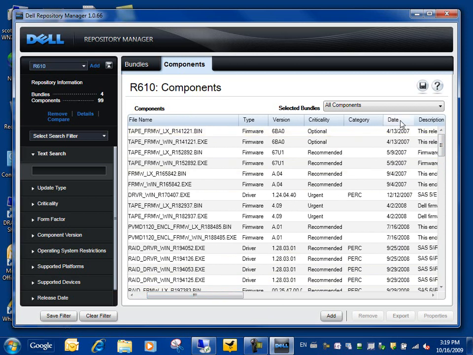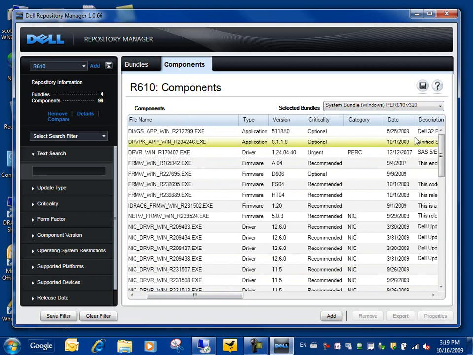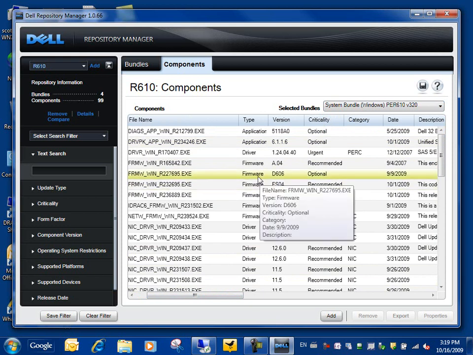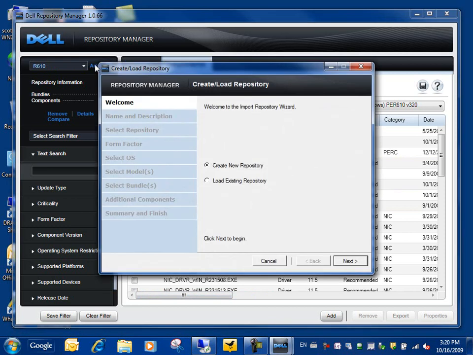So, a wealth of information. We can sort the columns. If I click on Date, I can arrange by date. If I select an individual bundle, it will show just the components in that bundle. These are the Dell update packages, the DUPs, that are contained in that bundle. Right now we just have one repository loaded, the R610, which gives us the information on the components. If we add additional repositories, we can do comparisons.